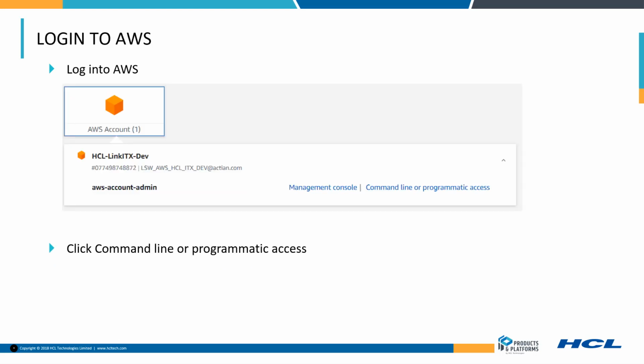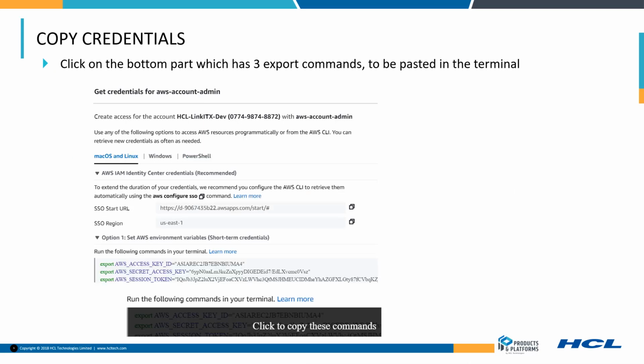It is assumed that you have access to an AWS EKS environment. When you are logged in, click on the command line or programmatic access to get to your AWS access credentials. Making sure that you're on the Mac or Linux tab, click on the first set of export commands under Run Your Command in your terminal. The content will be copied to the clipboard.